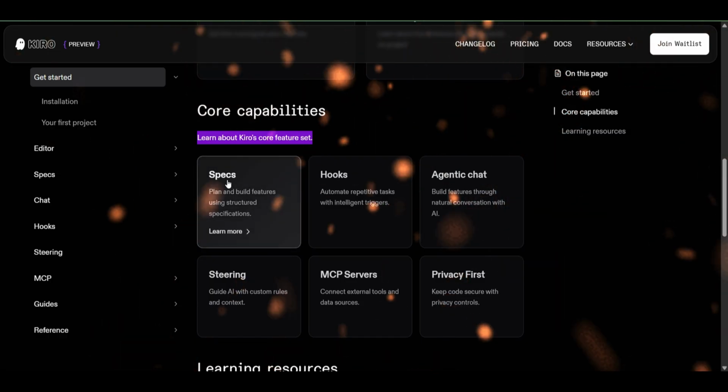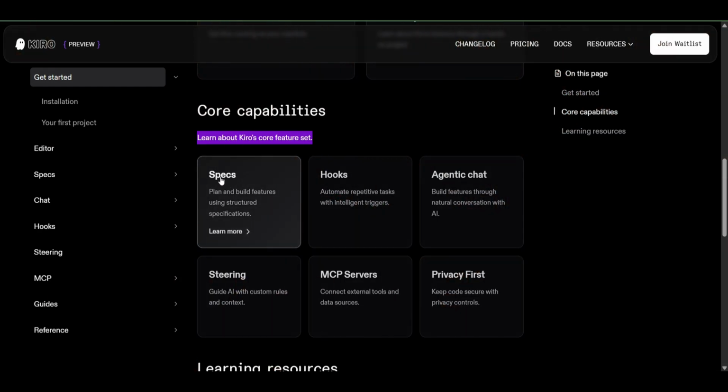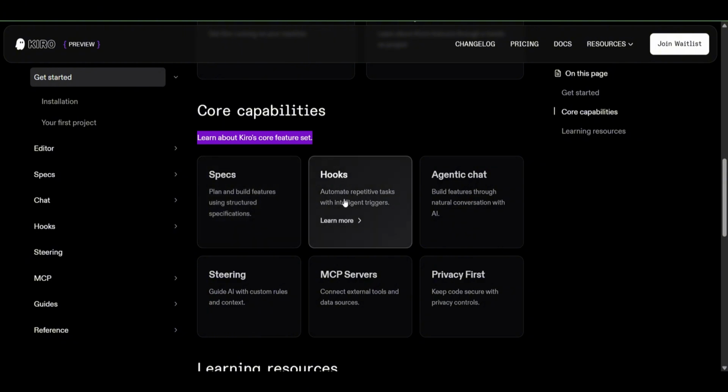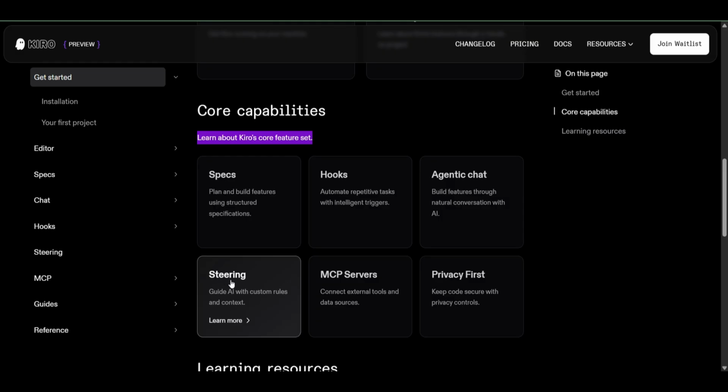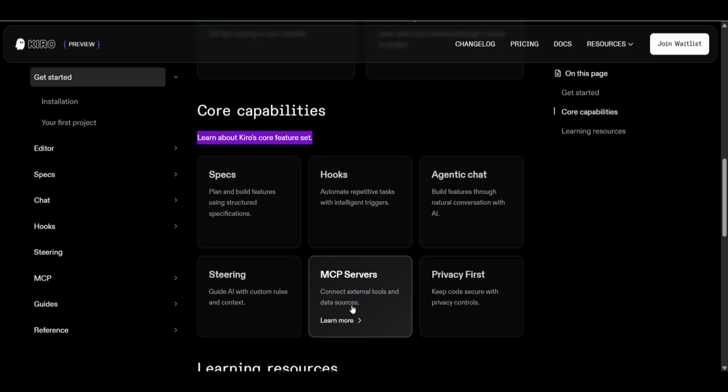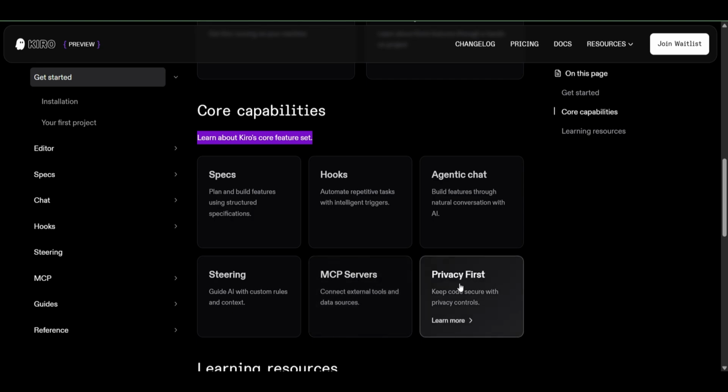Let us talk about its key features. You can plan your features in a clean, structured way that stays right in your IDE. You can use agent hooks to automate repetitive dev tasks like running tests or syncing files. You can talk to your IDE, literally, just describe what you want and let Kiro help you build it. You can control how your AI agent behaves with rules, tone, coding styles, or even project-specific guidelines. You can use MCP to integrate external tools, APIs, or databases directly into your workflow.